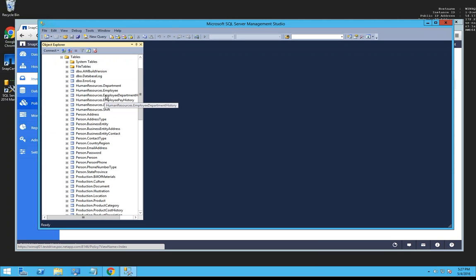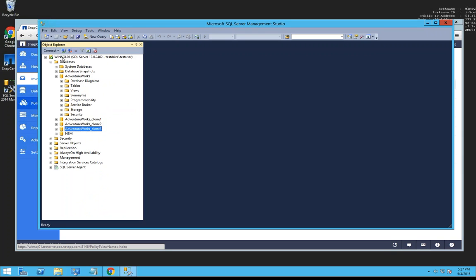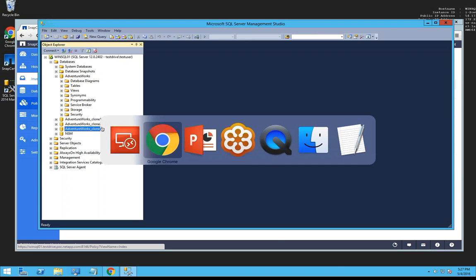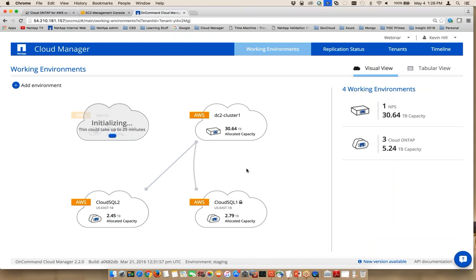The other thing you can do with SnapCenter and also SnapManager, I could have made this clone available to a different SQL server, a different host. I don't have any of them configured right now, but that's also very possible. Now, I've created these clones. What this looks like on the storage system, if I go back, that was on my Cloud SQL 2 system.